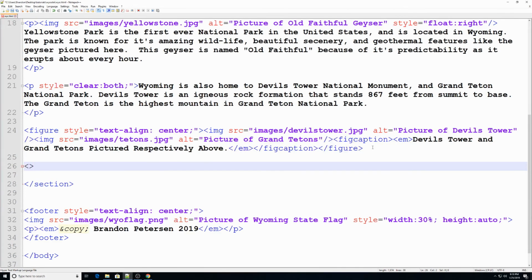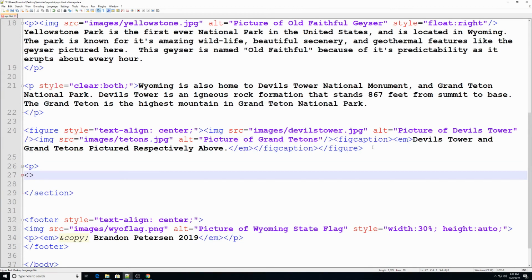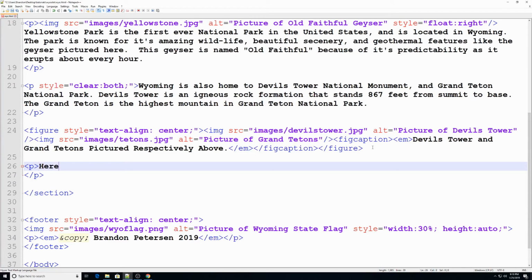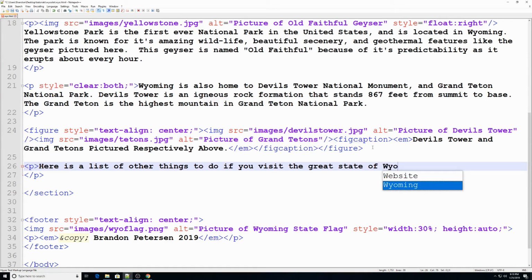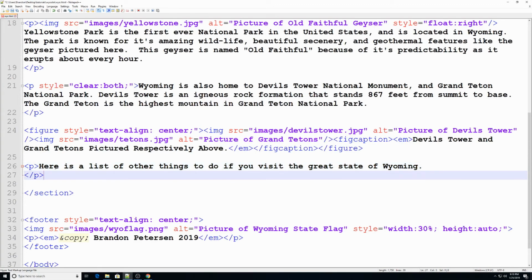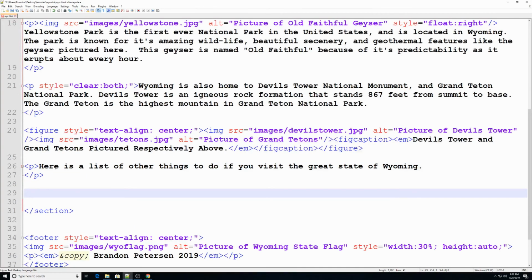I'm going to put in a paragraph. Okay, and then here I'm just going to say here is a list of other things to do if you visit the great state of Wyoming. Alright, so here's some text, and then I'm going to just make an unordered list here.